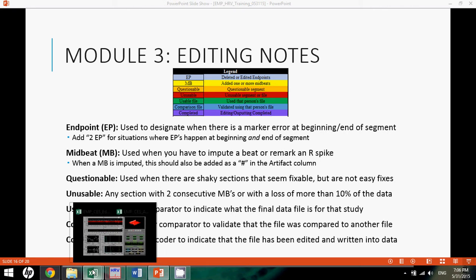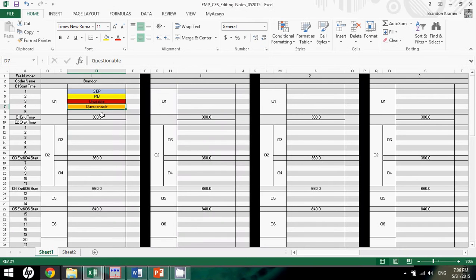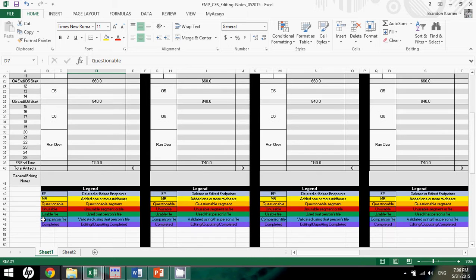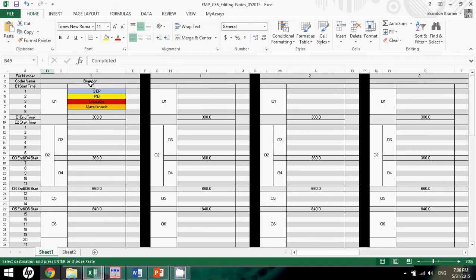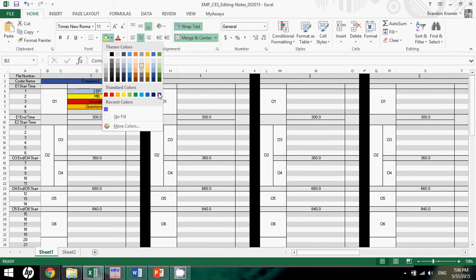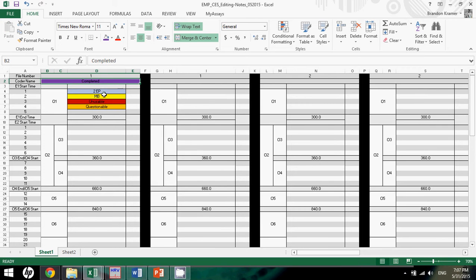Okay, so other things, I think those are the core concepts that you'll be dealing with while actually in the program. The other things that you want to mark in the editing notes are marking when you've completed the file, and you'll do that by clicking on this. It'll be the purple one. And you basically just come up here and mark this. If it doesn't do it automatically, you can mark it right here by highlighting completed purple and then putting your name in. This notifies the comparator that you've completed this file, and that all the editing notes correspond to you.